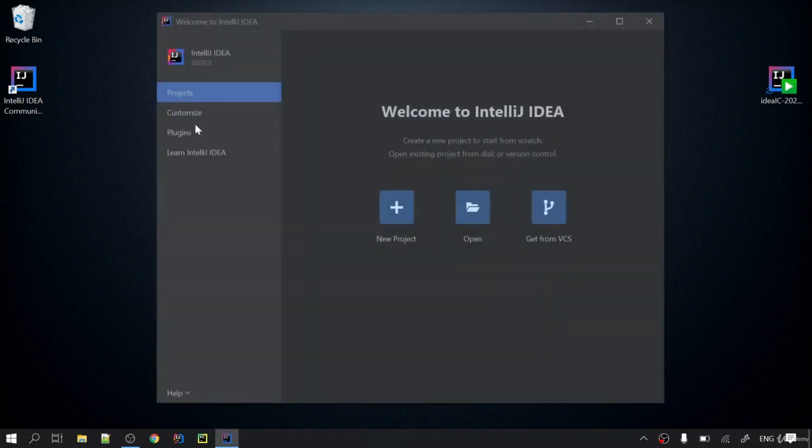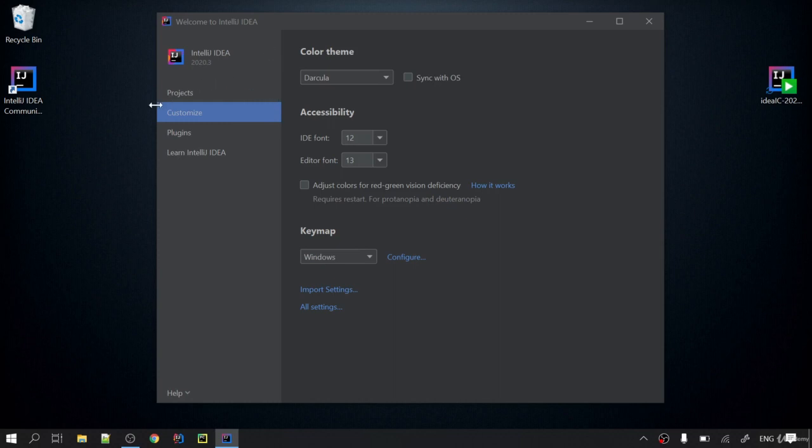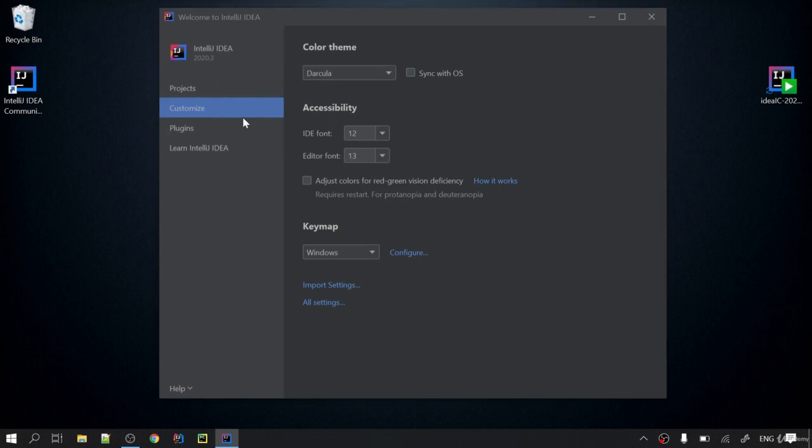So guys, first of all, I want to show you, go to plugins here. If you aren't new to programming, or if you want to use some kind of plugins here, you can download them from here. But I want to show you some magic here.